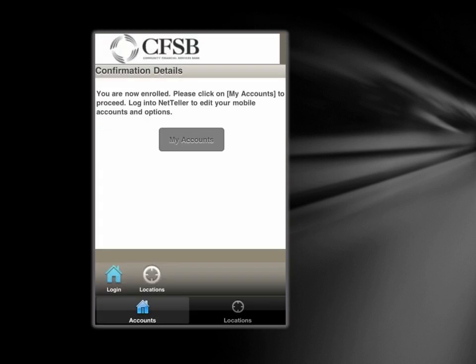The next screen is a confirmation to let you know that you were successfully enrolled in the mobile banking application. Once you see this screen, you may click on My Accounts to actually view your accounts of your online banking.